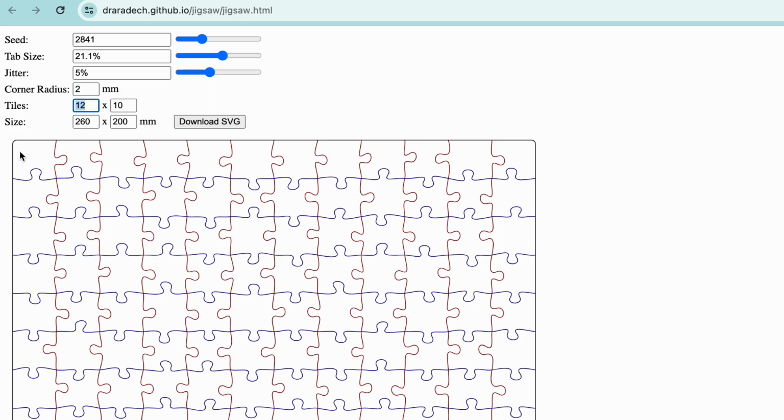And then how many tiles do you have going across versus how many tiles you have going down? So you don't want to make them too small, or that could be frustrating to finish. Correct. So 12 by 10, and what we're doing here looks pretty good. And then size in millimeters, how big do you want this to be? Right now we're just over 10. 260 millimeters is just over 10 inches, by 200 millimeters, which is almost 8, not quite.